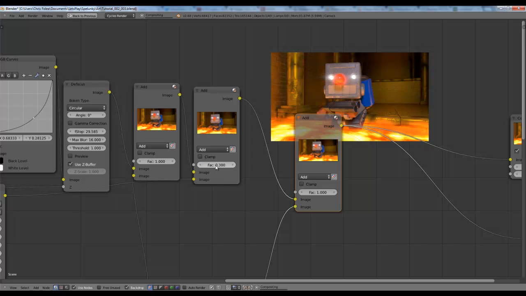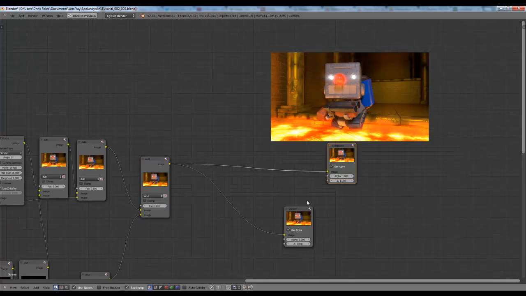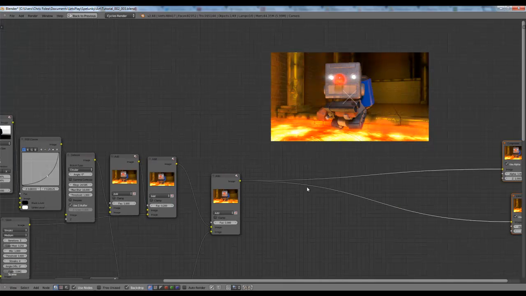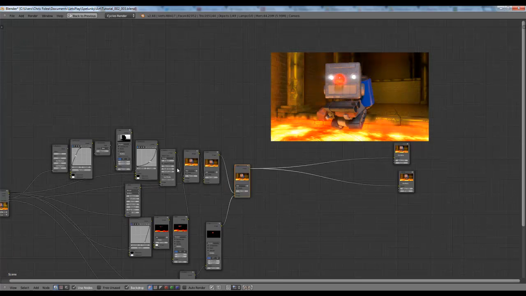I still think we can turn down the streaks more to maybe 0.3 or 0.2. We just want a little bit there. And that is looking pretty swell. And to finish things off, we're going to add a nice vignette to focus on the subject more.